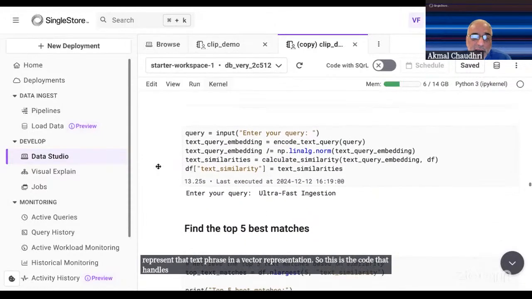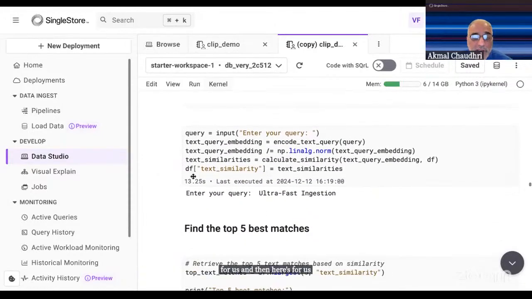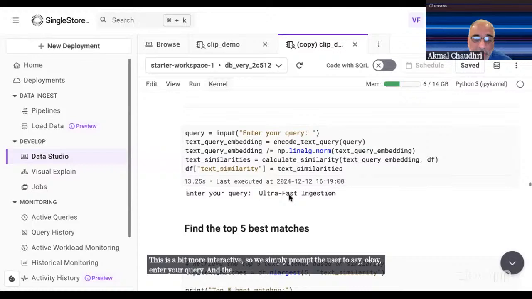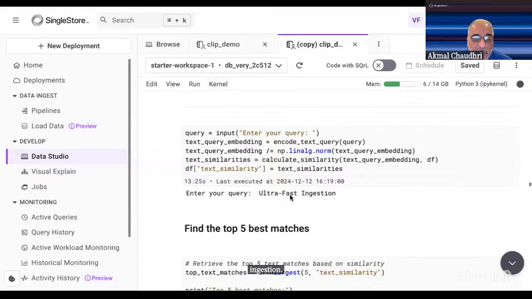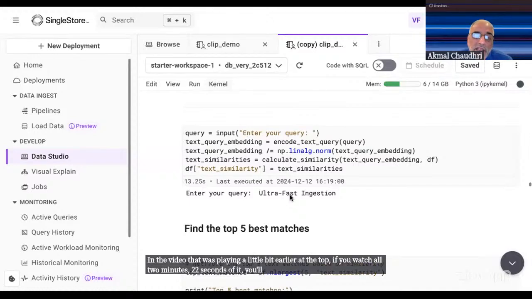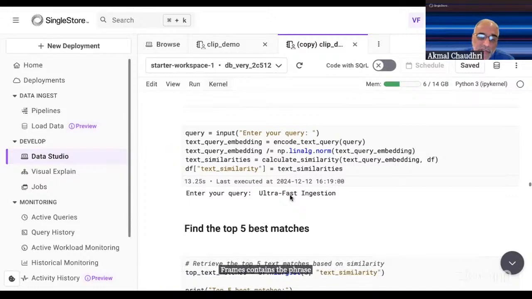And then here, this is a bit more interactive. So we simply prompt the user to say, okay, enter your query. And the query that I've opted for is ultra-fast ingestion. Now, the reason I chose that is because in the video that was playing a little bit earlier at the top, if you watch all 2 minutes, 22 seconds of it, you'll see that along the way, there's a slide or two, or for a couple of seconds, you'll see that one of the frames contains the phrase ultra-fast ingestion. So that was the reason.